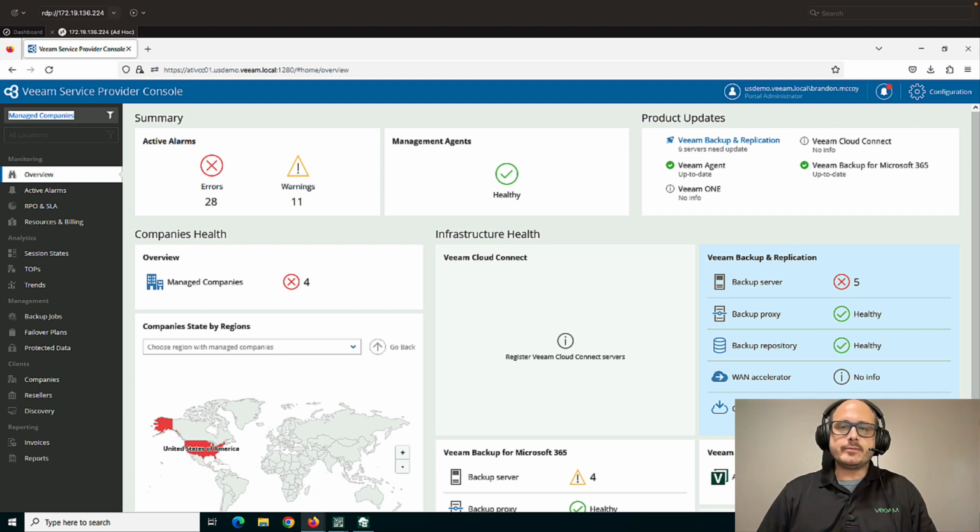Here we are inside of the Veeam Service Provider console, and currently we are on version 7. When you first install the product, it is going to prompt you for a license key. You can use the free Service Provider console key that comes with your Pulse account to install the product and for monitoring, reporting, and billing.